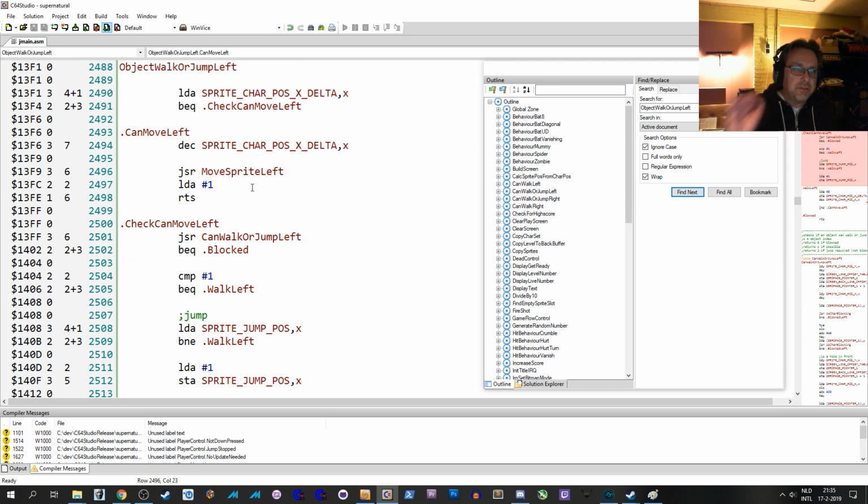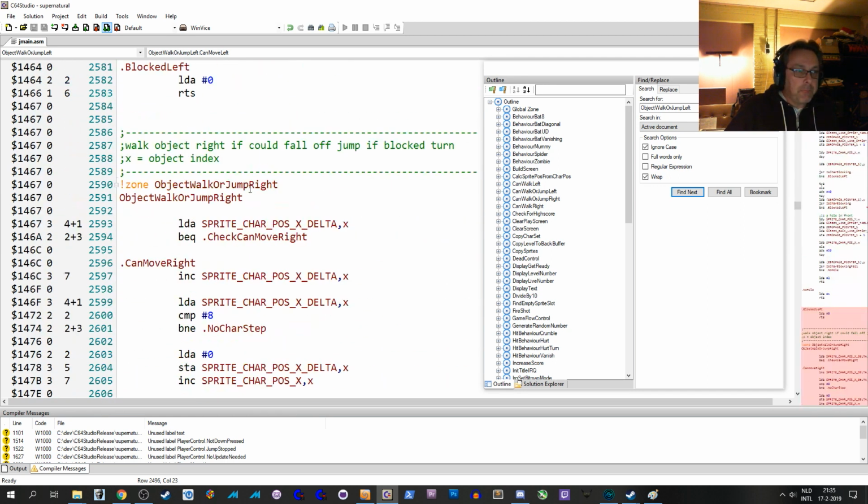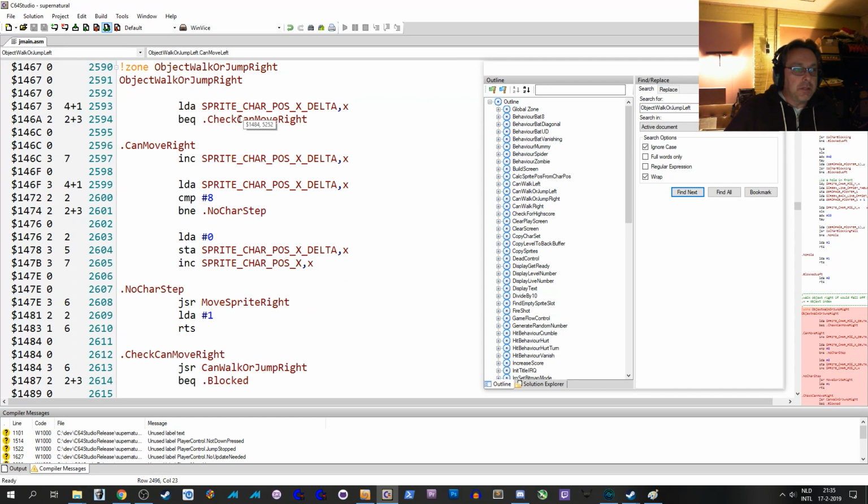So that is different from the object walk or jump right, because that does loading of that delta value. You check if it is flush, if it is 0, but now you're moving right. So when you come to this place, you're not able to tell whether you're flush on the right side of the character, because that only happens when the delta has become 8 at this point, right? So this code needs to be different.